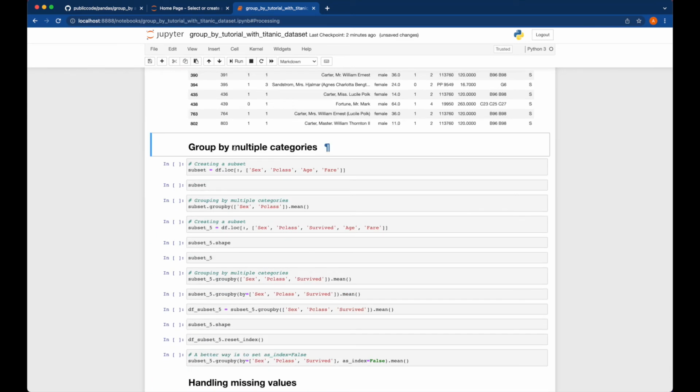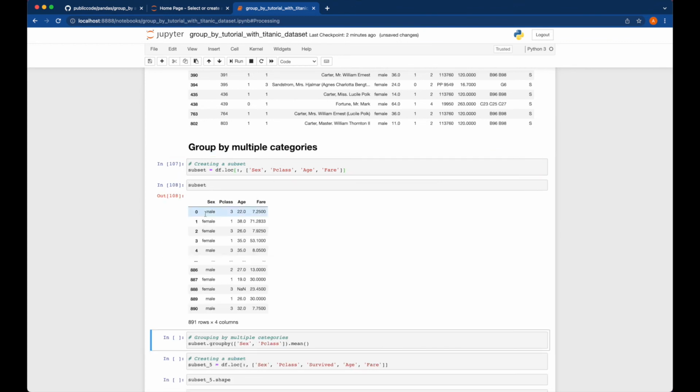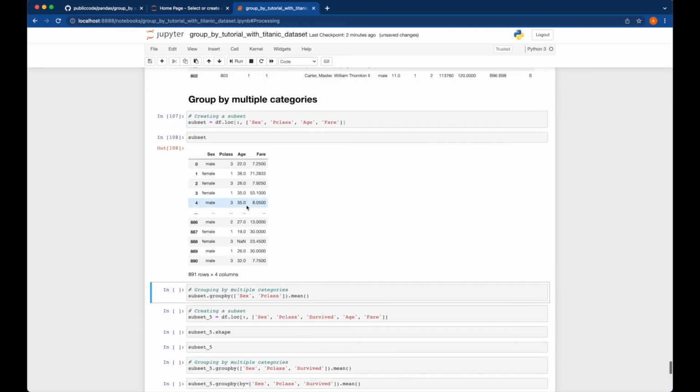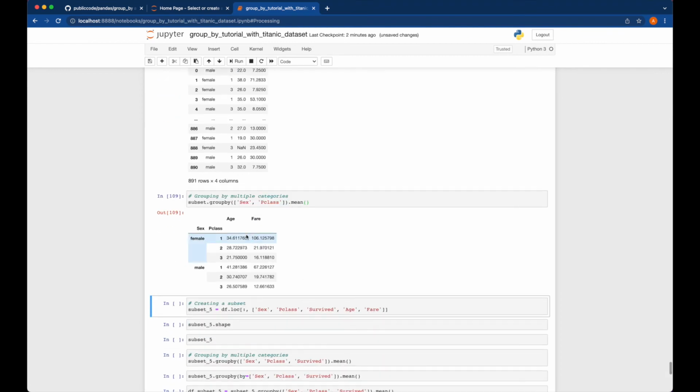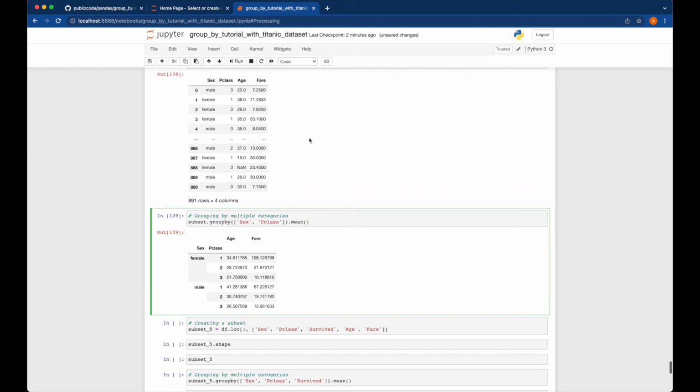Next, GroupBy combining with multiple categories. In order to see this example, we are going to create a subset of this data frame and try to process it. So we are taking these 4 columns and creating the subset, and as you could see here, for 891 rows we are only using these 4 columns. Now we are creating a GroupBy on sex and P class and showing its mean. So for every female and male there are 3 classes each. For sex there are classes, and then we are seeing the mean of this age and this fare.